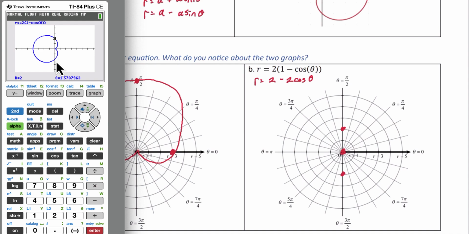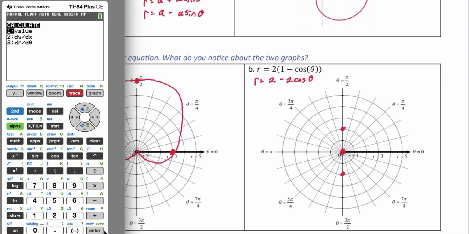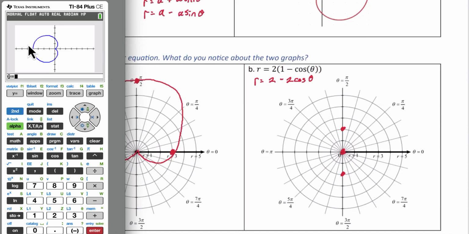We could confirm that by, again, using the function. I'm going to go over here to the value again and see what's happening at the angle pi. It looks like we have 1, 2, 3, 4. Let's double check that. Enter, and indeed we get 4 units away from the pole. 1, 2, 3, 4. So we have a point here.